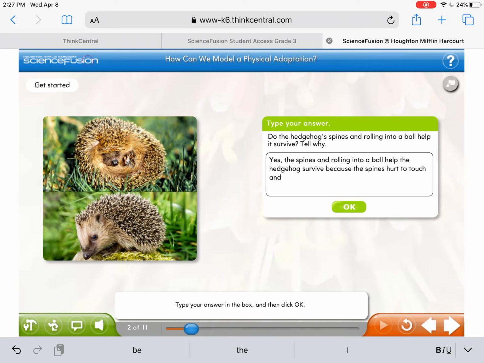And when it's in a ball, it looks like a pine cone or other plants to blend in. Because if we can't see its face, another animal might think that it is just part of the forest floor.